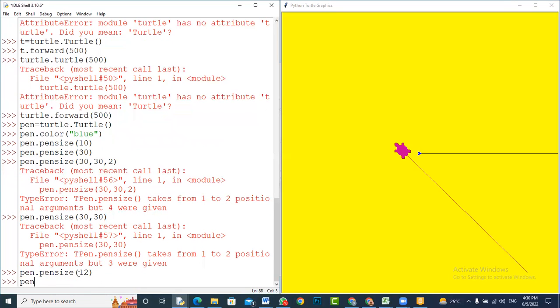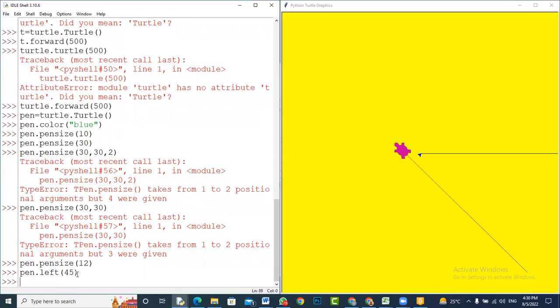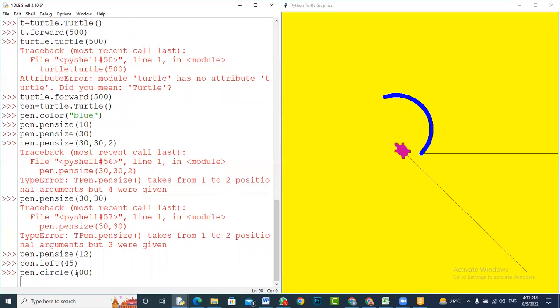Then I tell my pen to move forward. Actually, I would want it to turn left first, 45 degrees. So see that my pen is turning, right, good. And now I can write pen dot circle to draw a circle, and draw the circle with 100 pixels as the radius. So this is the radius. It's automatically going to draw a circle with this radius. So now you would see that it draws a big circle here.